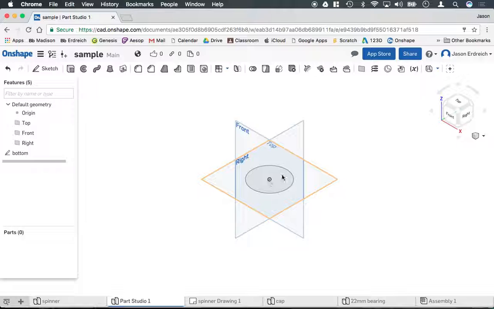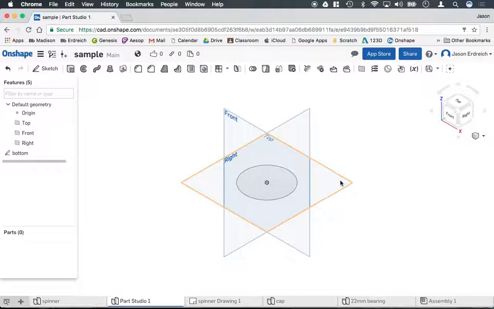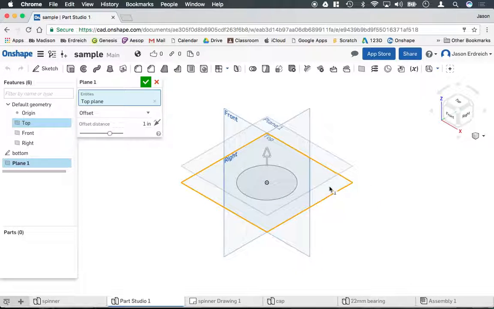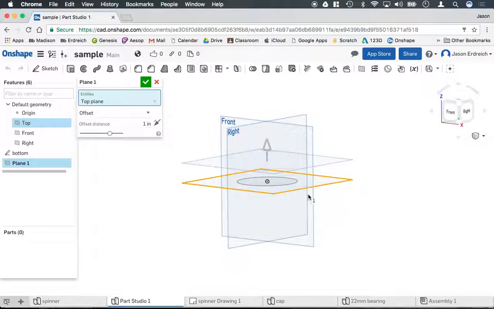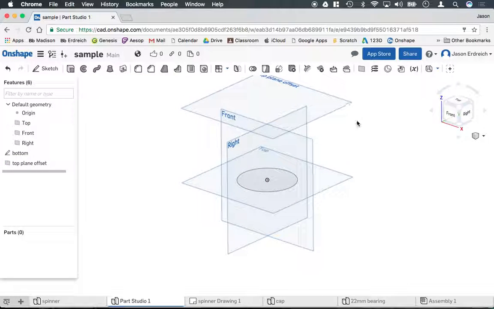What I mean by that is we have the typical work planes every time we start. We have top, right, front. You can make additional work planes. So if I right click the top work plane and say offset, notice how it's now drawing another plane, and I can set the height. I want this to be, say, 4 inches above my top plane, and I can call this top plane offset. And I can go ahead and confirm that, and now use this as a work plane.